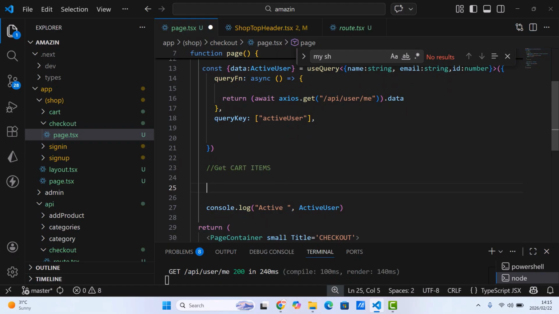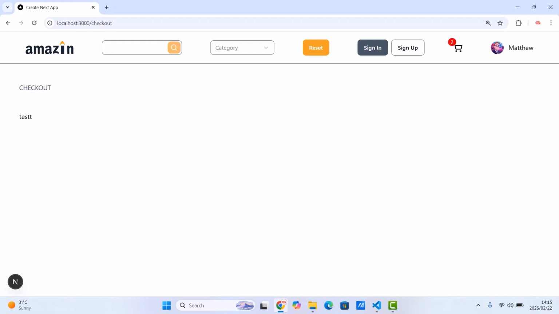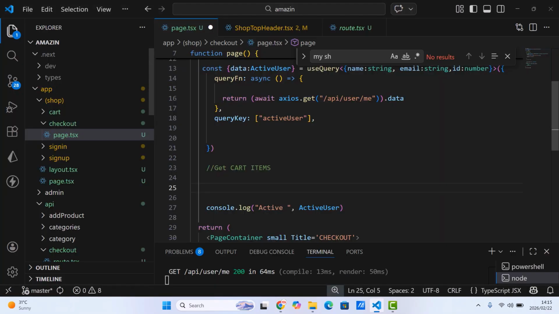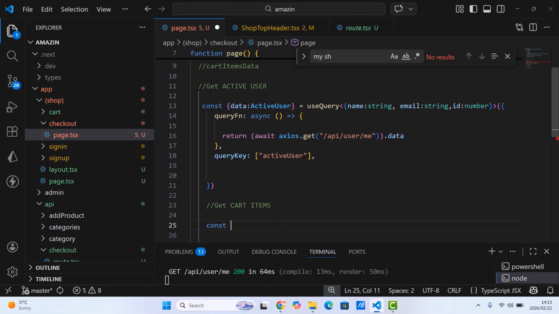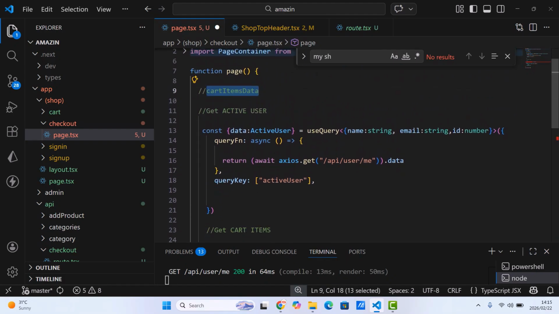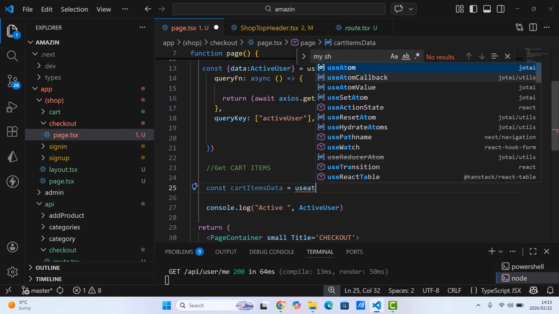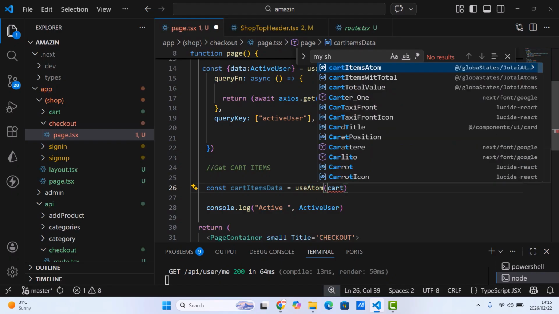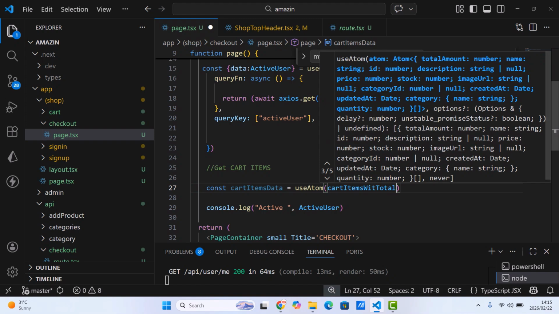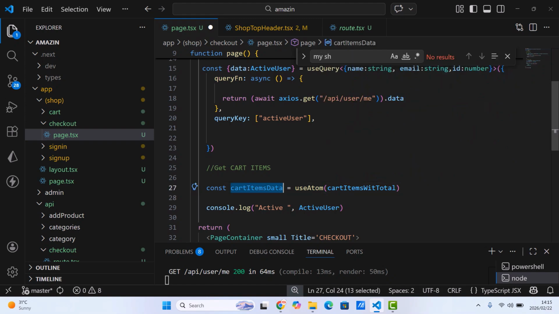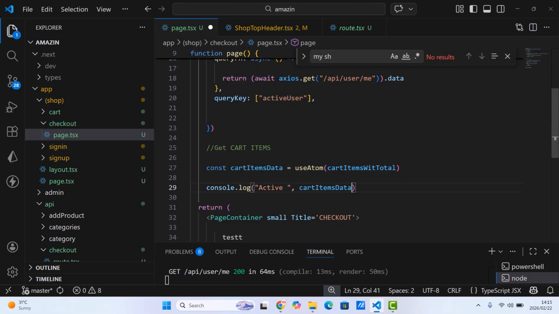Get cart items. How are we going to get the cart items? It's very simple. Here is the cart item. As you can see, it's in a global state, so it's available everywhere. So we can get it by typing here const. Let's copy this name as it is to make our lives easier. Is equal to, let's use atom from Jotai and we are going to pass cart items total. This one, cart items with total. Let's copy this and paste it here, and then let's type here cart items.